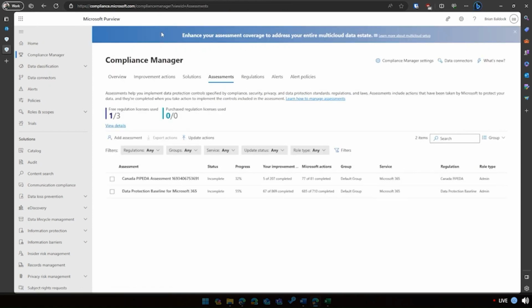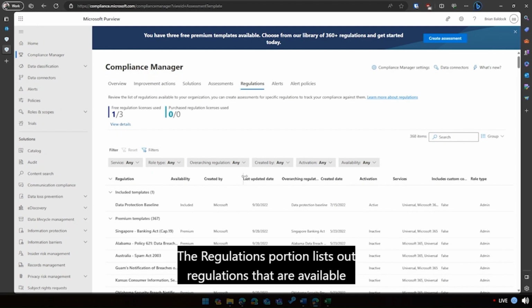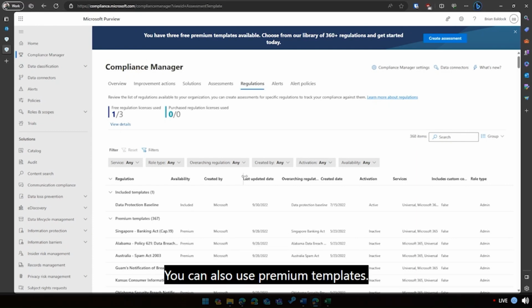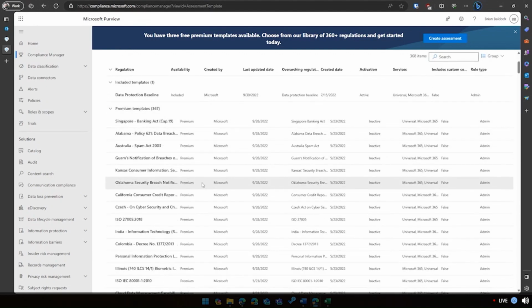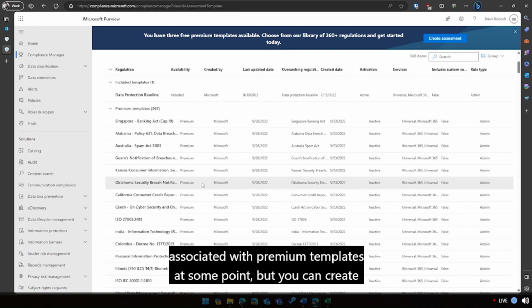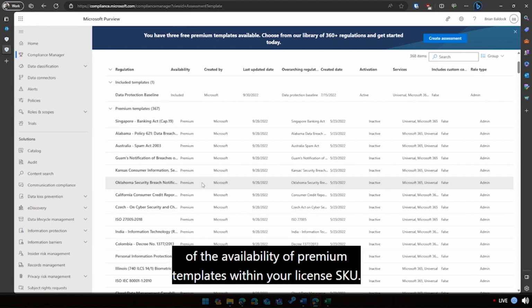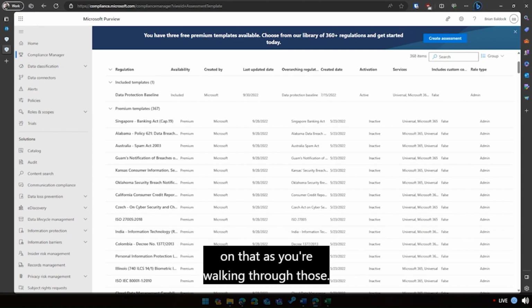afterwards. From the top here, we can also click on regulations. The regulations portion lists out regulations that are available to the organization, and we can also create our own assessments from available templates. You can also use premium templates. The premium templates are available here, and you can import them. There are additional costs associated with premium templates at some point, but you can create other default templates as included. So it's just to be aware of the availability of premium templates within your license SKU. Definitely reach out to your account team and get information on that as you're walking through those.